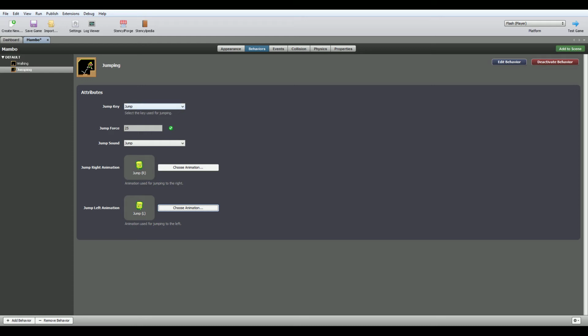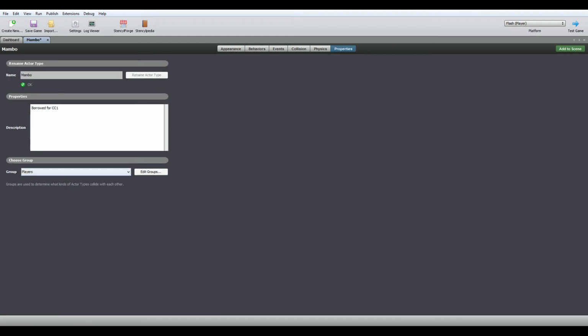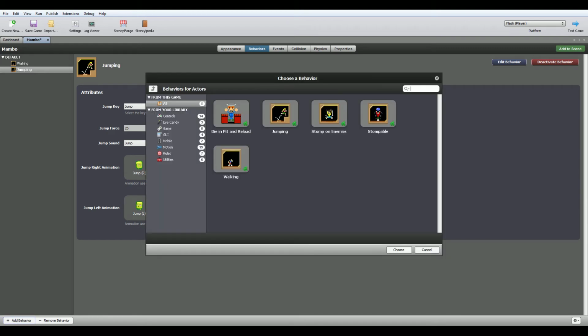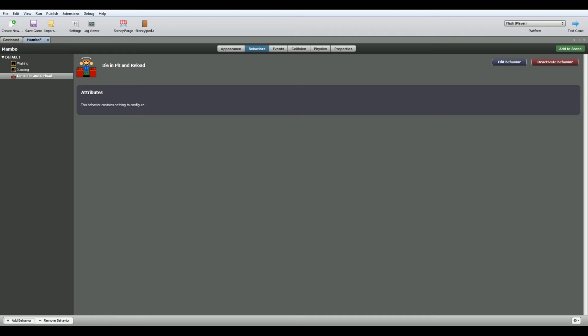Next thing you want to do is go to your properties and make sure that you are a player, because you're going to be controlling this Mambo. You want to make sure you're a player, because if you're not a player, none of this will work. Going back to behaviors, we also want to add that if he falls off the screen, he will reload, because otherwise if we fall off, nothing would happen.